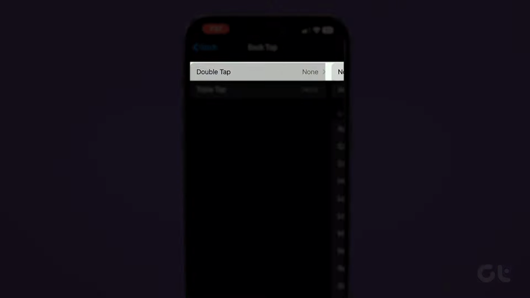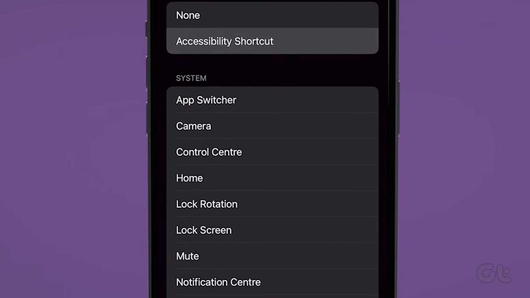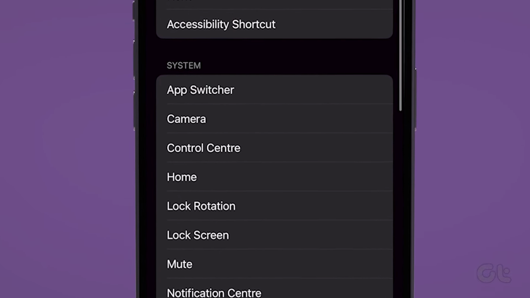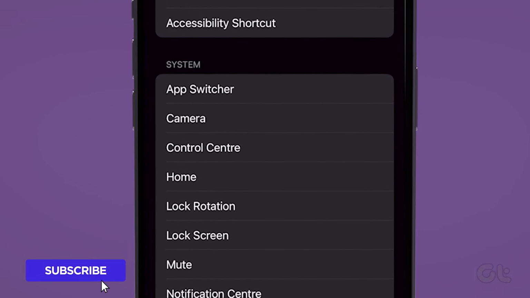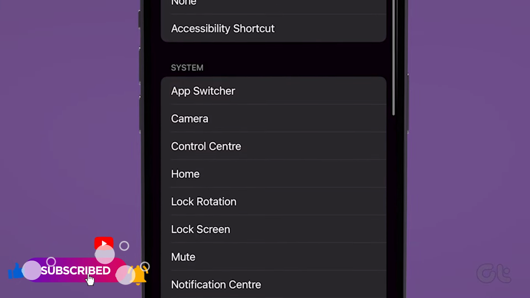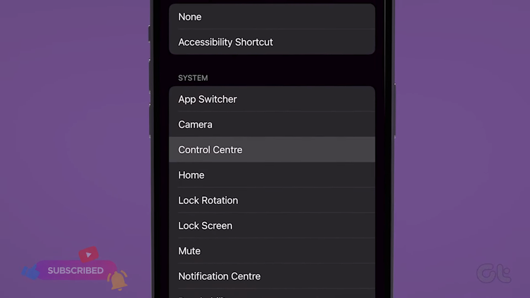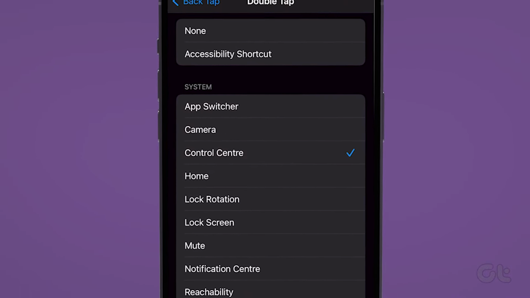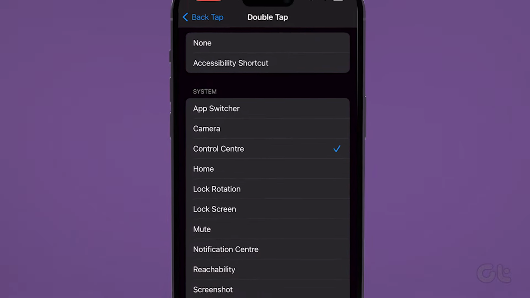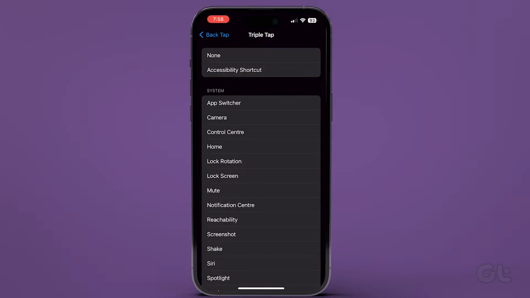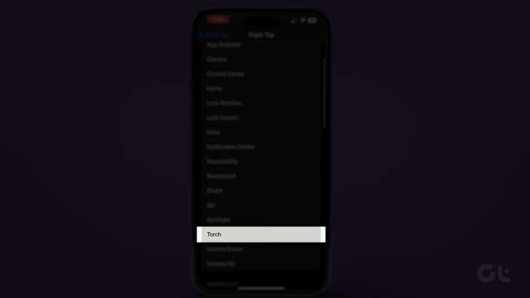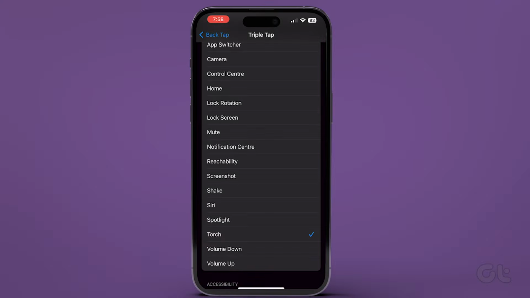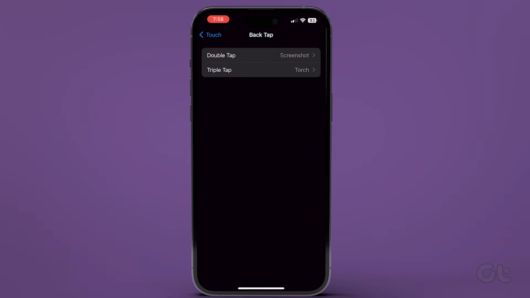Tap on Double Tap. You will see a plethora of options available for this function, such as App Switcher, Control Center, Screenshot, and much more. Select the desired function you want to access on Double Tap. That's it. Now go back and tap on Triple Tap. Select the desired function for this. We have selected Torch. That's it.